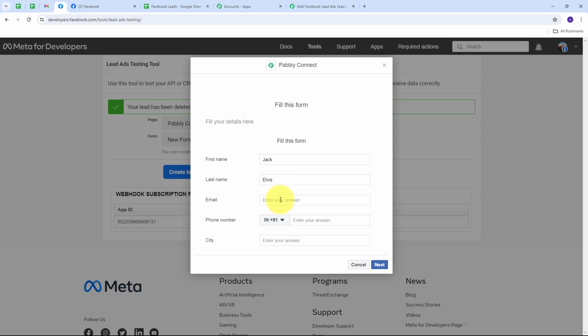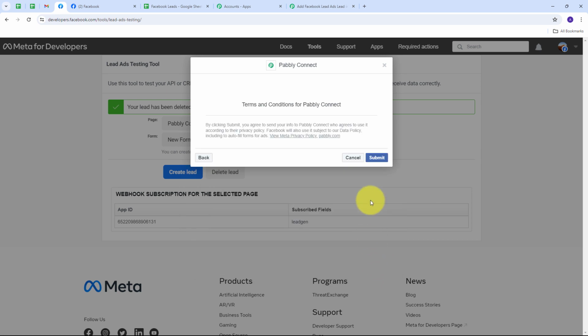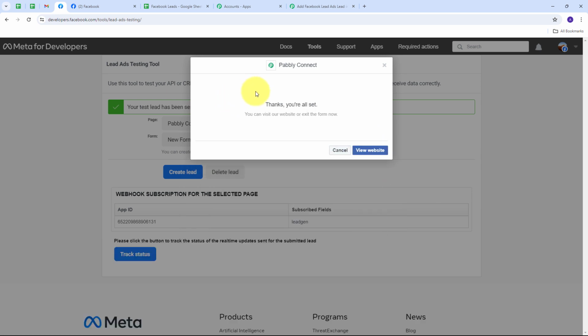I have to give an email. My email will be jackelvis@pabblytudes.com, and I'm going to give a random phone number. So this is going to be my random phone number of my lead, and I'm going to give a city. So my city will be Indore, and now I have to click on next, and I will click on submit, and I have successfully submitted my form, and I have created this lead.